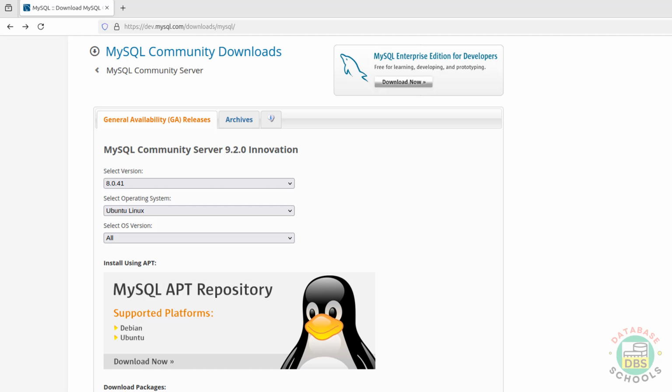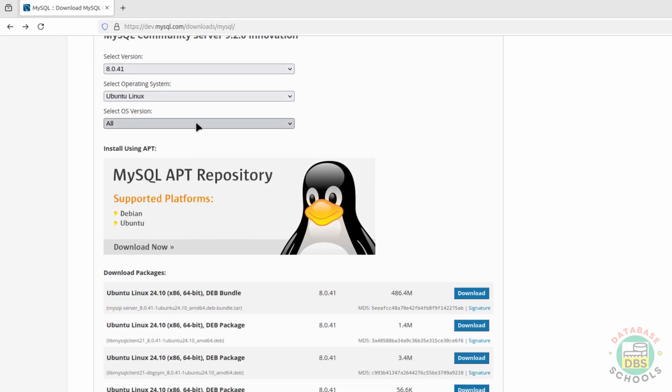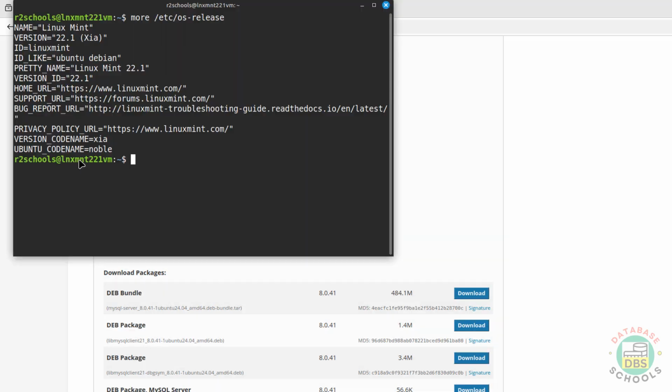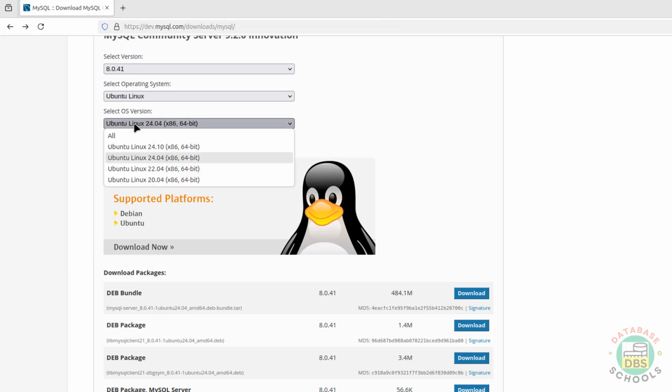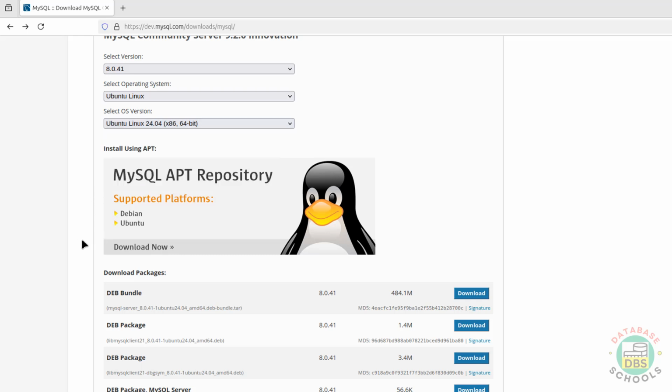Once we have selected the operating system, we have to select the OS version. So I'm going to select 24.04 for Linux Mint 22. See, this is Linux Mint 22. Select Ubuntu Linux 24. If you are on Linux Mint 21, select 22.04. Once we selected, it populated the list of the Debian packages which need to be downloaded and installed.